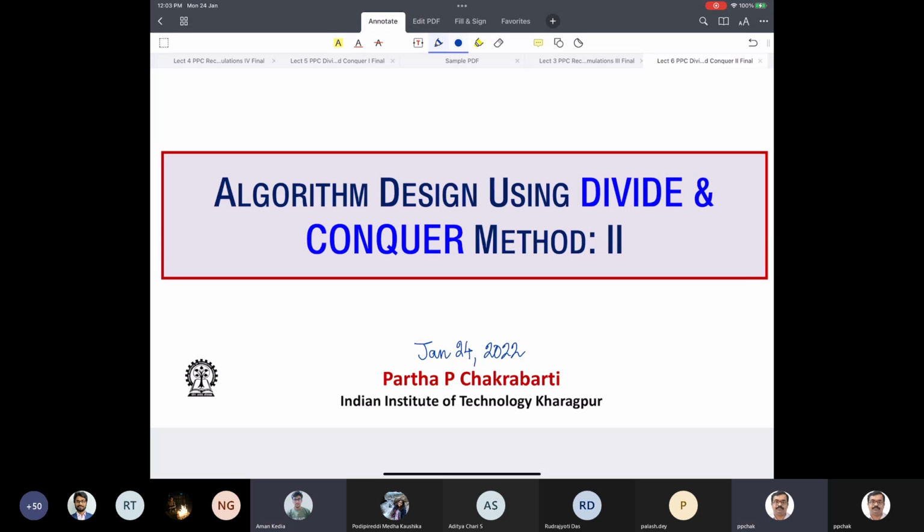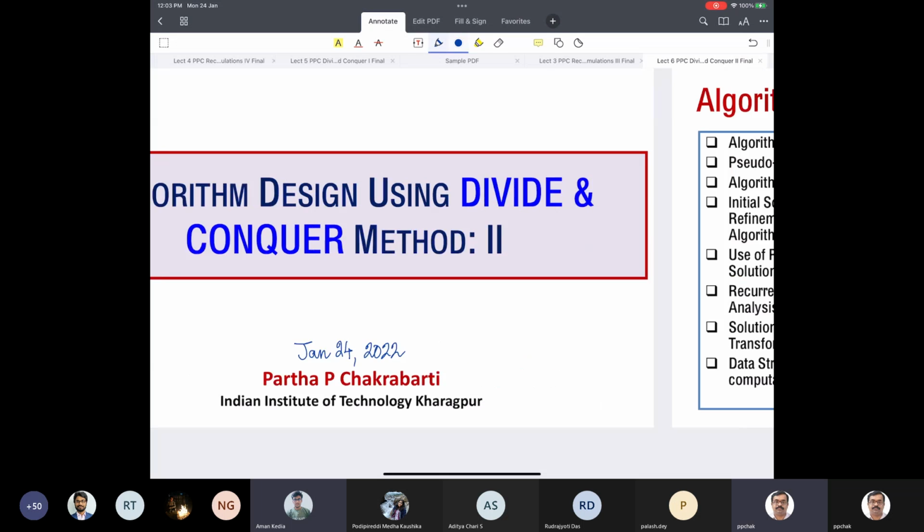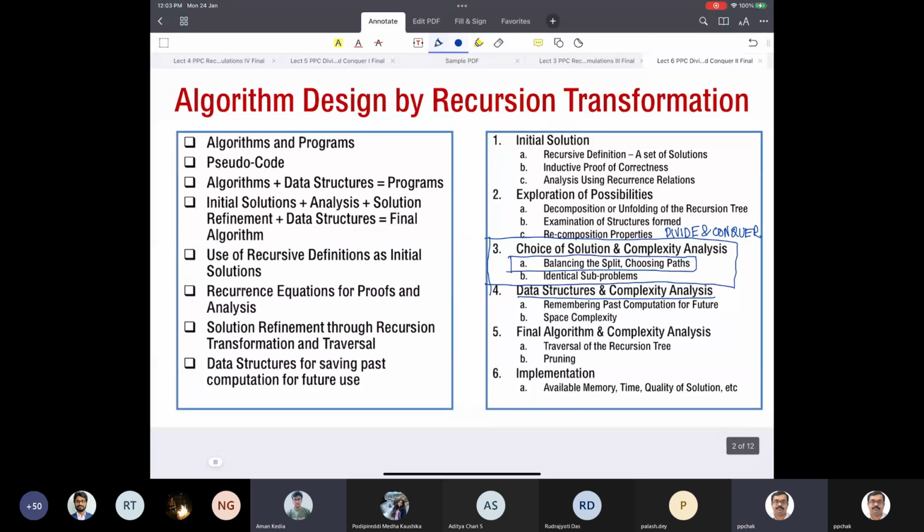We now continue our discussion on the algorithmic method, and we have gone through this whole process that our methodology says that we will develop a recursive definition, have an inductive proof of correctness, analysis using recurrence relations, unfold the recurrence tree, examine the structures, try to optimize the split, then identify identical subproblems, and based on that, we remember past computation, and then we try to finalize the algorithm, which is equivalent to how we traverse the recursion tree.